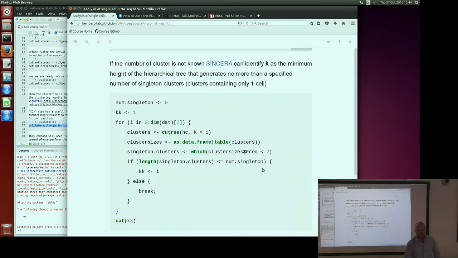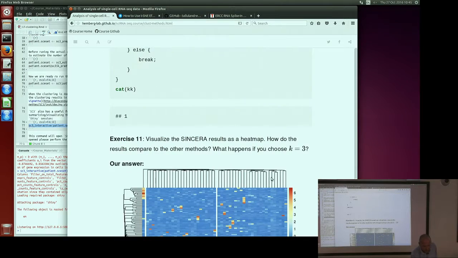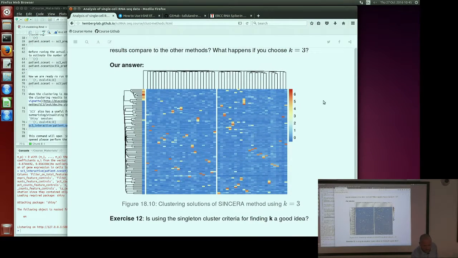Also, it provides an algorithm to predict k, and it predicts k in a way that it generates the hierarchical tree, and then goes from the top of the tree until it finds a cluster with only 1 cell. Then it stops and says, this is your optimal k. And that's how it works. But this can be dangerous sometimes. So if we look at the data, this is our data set.